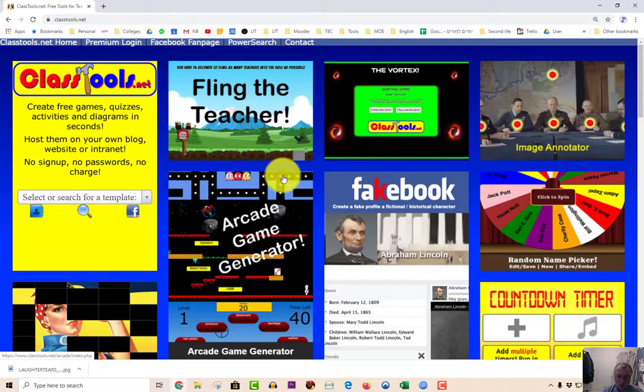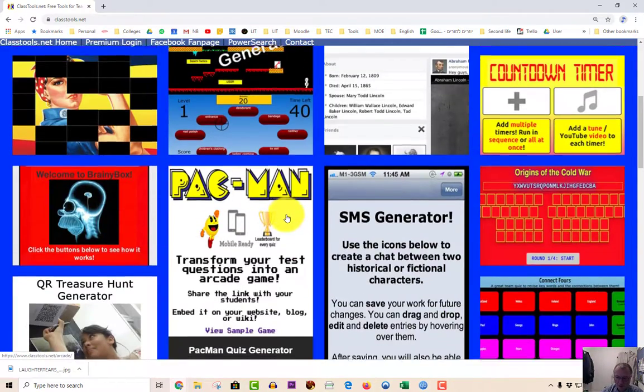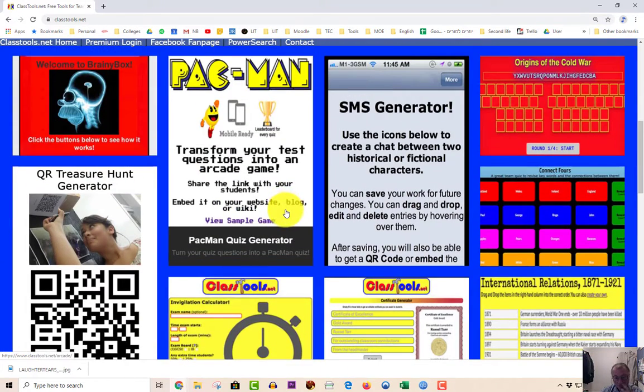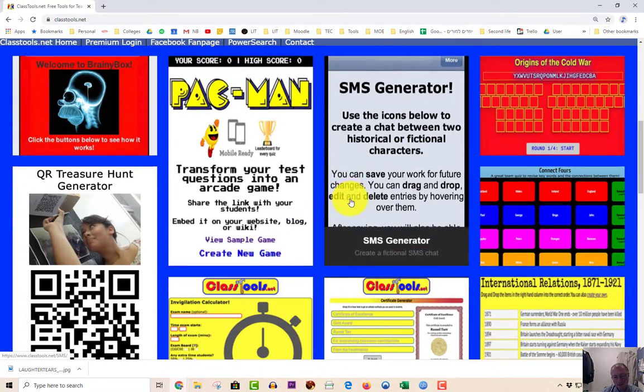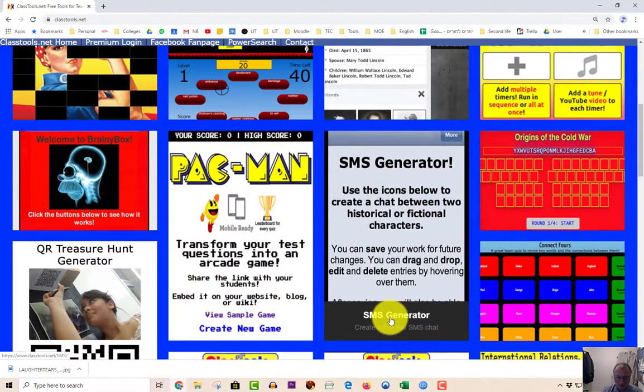I'm going to give you examples of a few, but I'd like you to choose. There are quite a few here that you can use. You go ahead and choose, and I'll put the exact activity that I'd like you to do on the Moodle. So let's take, for example, an SMS generator.